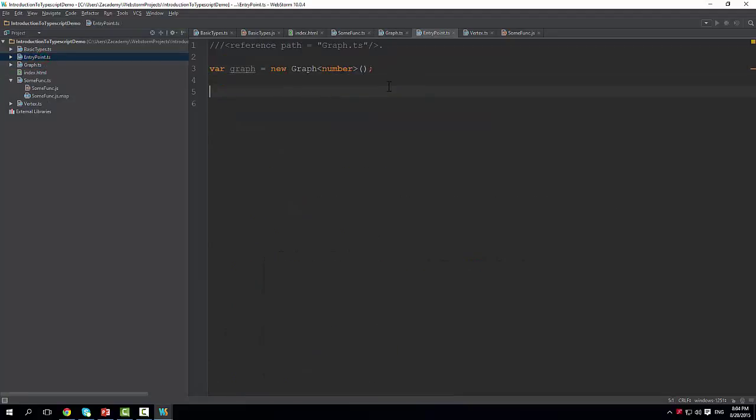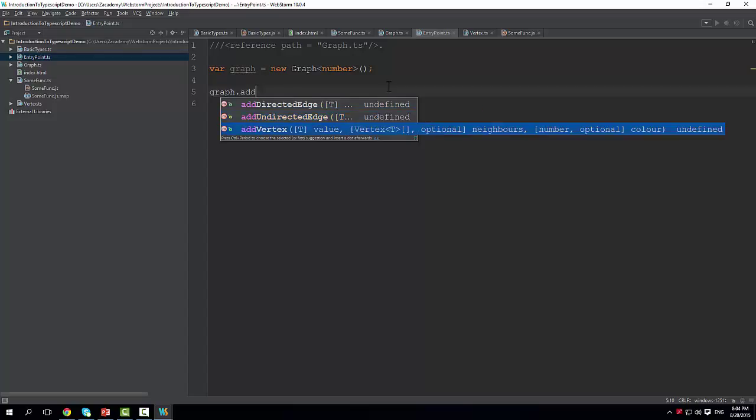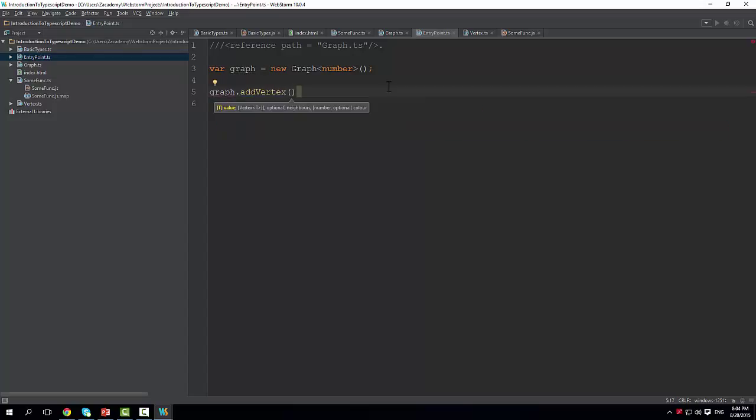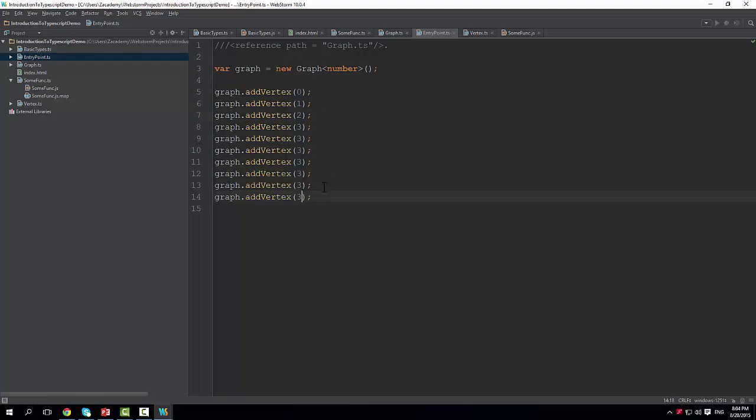So for this, when I do this, I just type in graph, and I can call the method add vertex, and I'm creating a new graph of numbers. So I'm just gonna add numeric values here. I do a bit more. Do you know how this is done? How you can do this? Okay, good. So I'm gonna show you later.